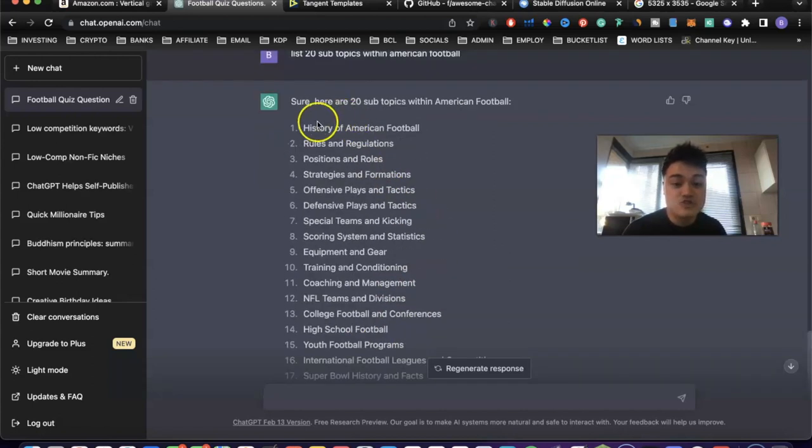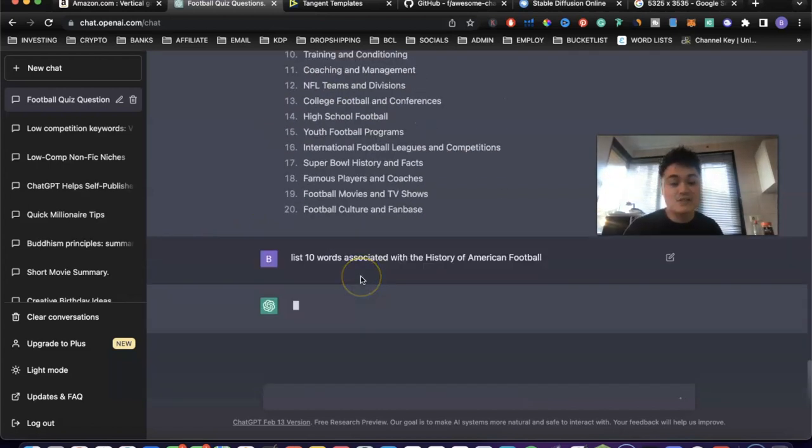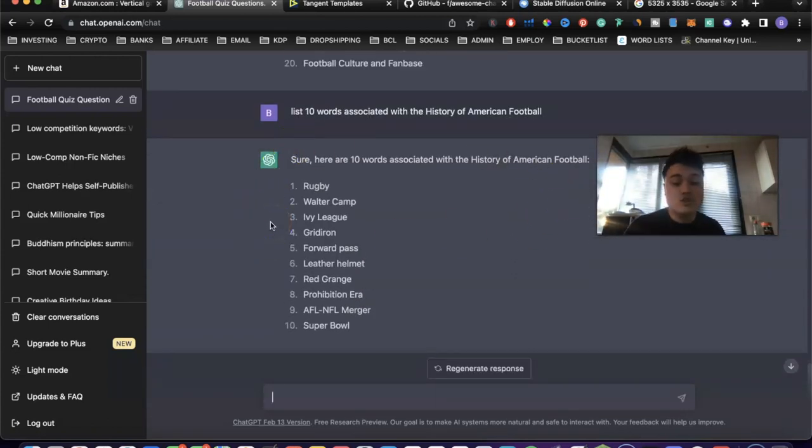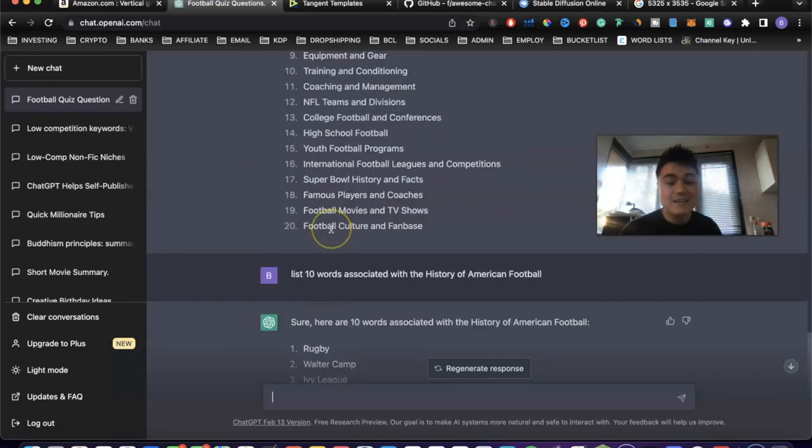Now what we can do is just grab each one of those subtopics. Say we're going to start off with history of American football, and we're going to ask ChatGPT to list 10 words. So the question is, list 10 words associated with the history of American football. We're just going to take the first one of the subtopics, and we're again going to get a list of 10 words. And what we can do with these words is put them through a word search generator. And just like that, we have a fully functioning word search with a list of words generated easily from ChatGPT.